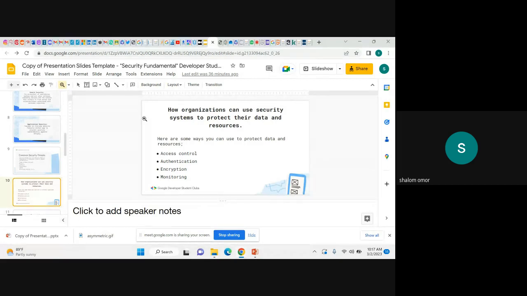So I will move on to authentication. Yes, authentication. This is used to verify the identity of users before giving access to data and resources.